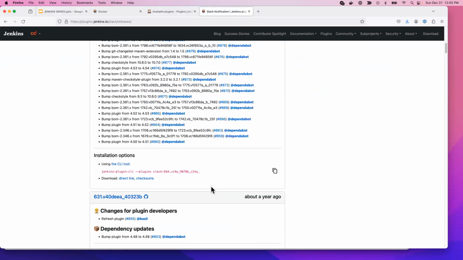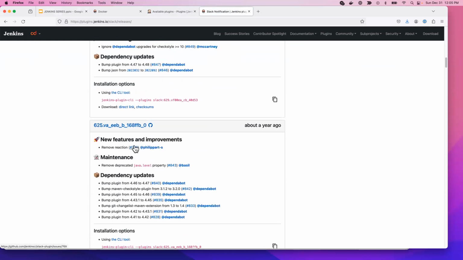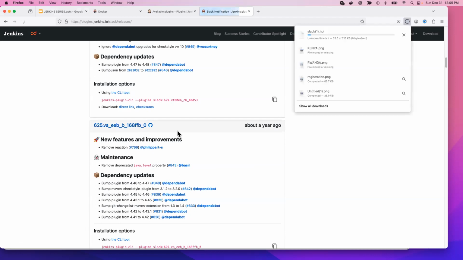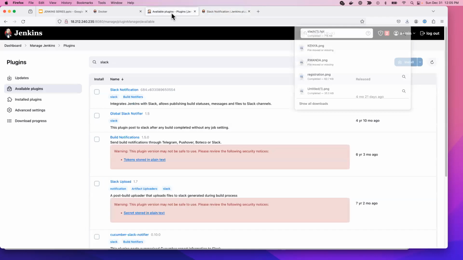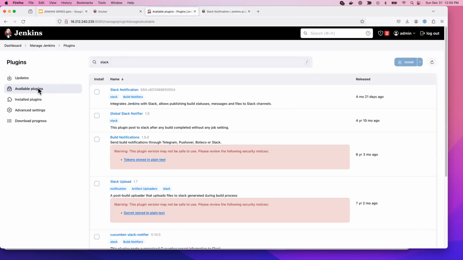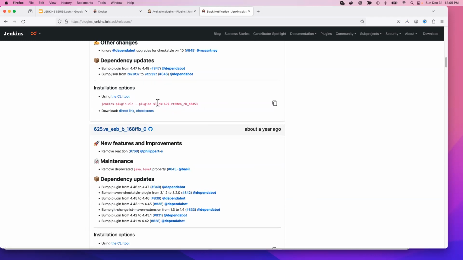But what if, for example, at work, what I'm trying to do requires that I install this version of Slack? It's easy. You can just click on this version. It will go ahead and download it for you. You go back to Jenkins. Instead of coming here and checking here and installing, because if you check here, like I said, it will install this 684.v8, but the one that we just decided to install is this one, 625.v8.